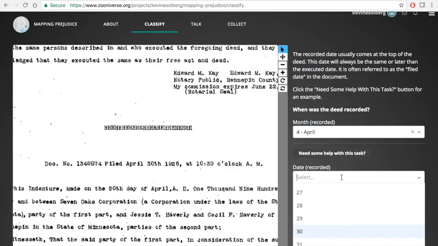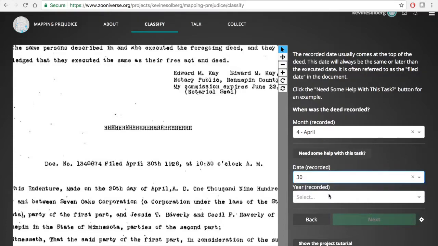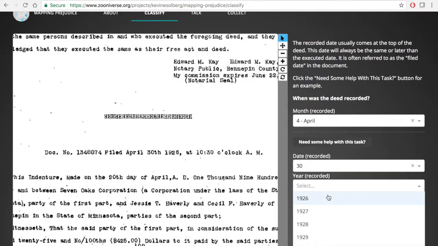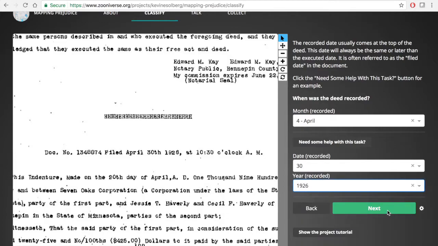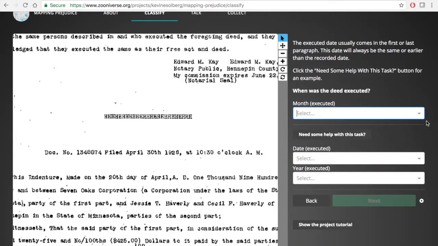You can also type the numbers in on your keyboard and it will automatically pull them up. And also the year, 1926. Once you're done, click the next button. This next question is very similar to the first one.